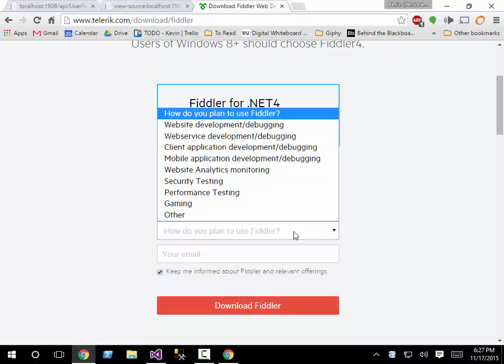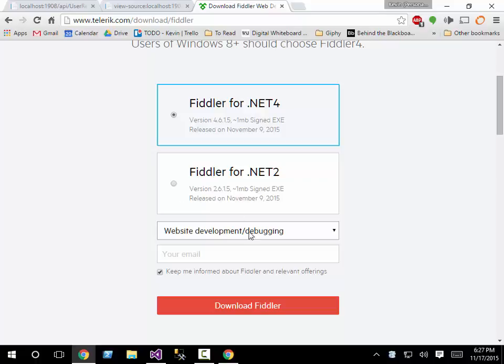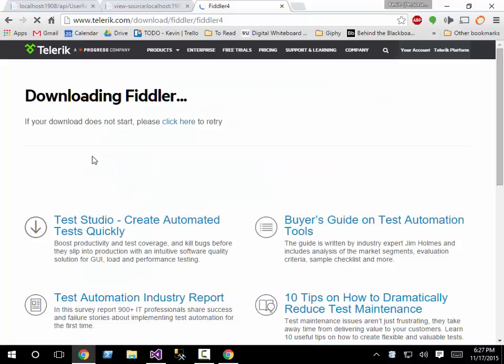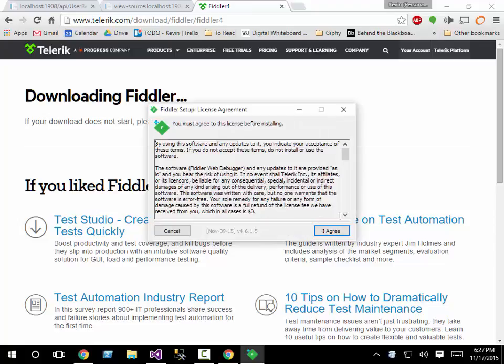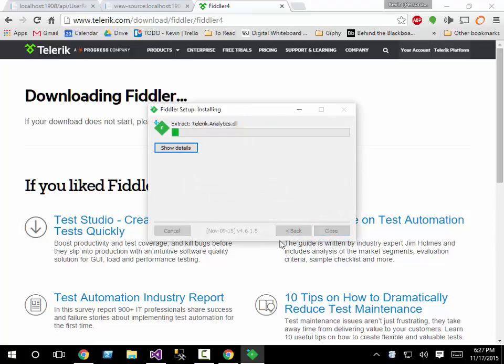How do I plan to use Fiddler for debugging? Alright, so it's going to download. It's a real quick little app. And frankly, it's kind of fun to use even if you're not doing development.